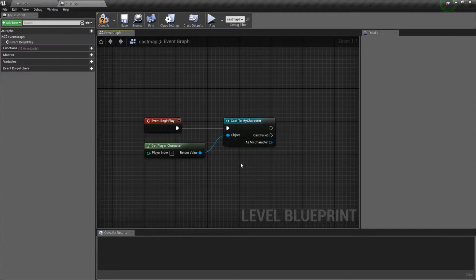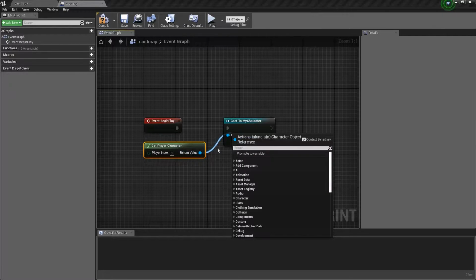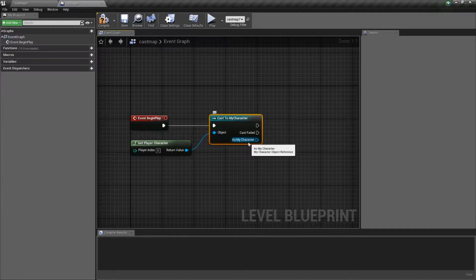Well, when you look at this, casting seems pretty easy, right? You just get the player character, you get the return value, you plug it into the object, and then everything's good to go. Well, technically that's not the case.